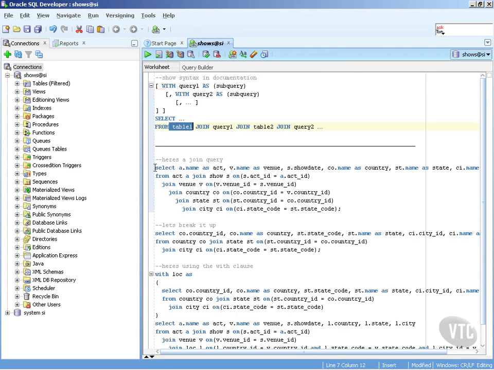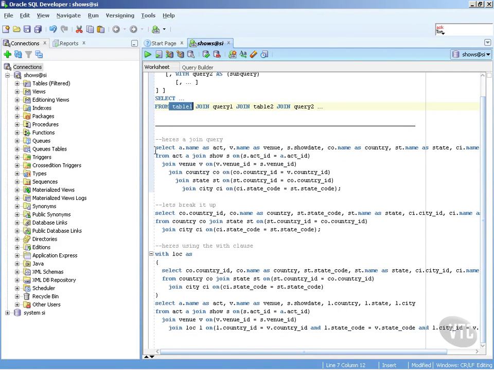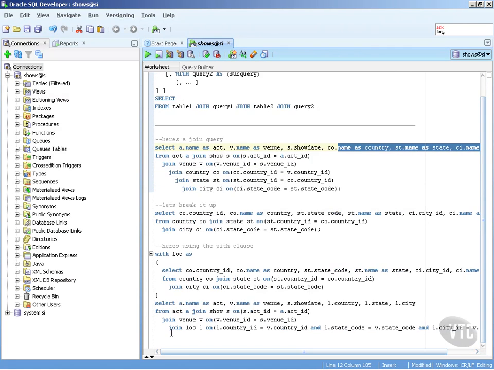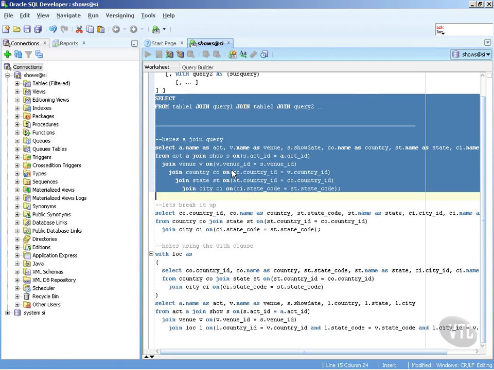So now let's take a look at an example. What I'm going to do is start off with a nice big fat join query, and here we're actually joining the act table, the show, the venue, the country, the state, and the city, and pulling all this data out, something from every table. And I'll just run this one, Control Enter.